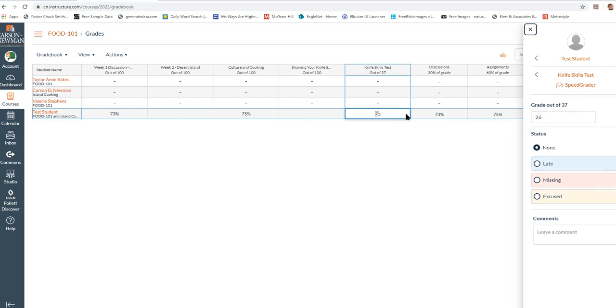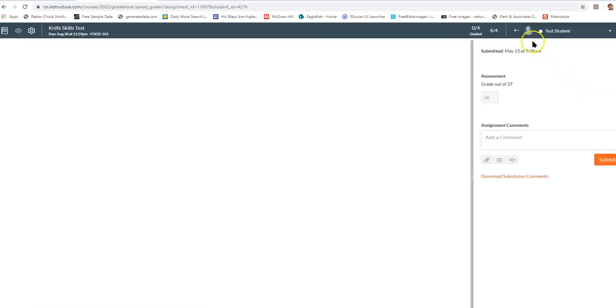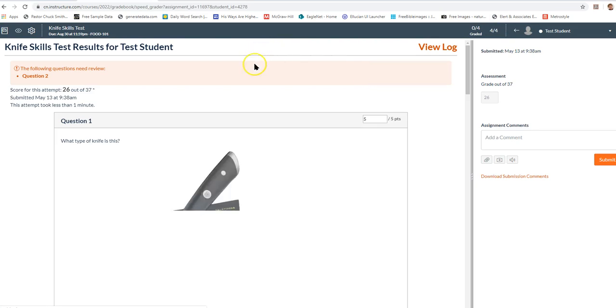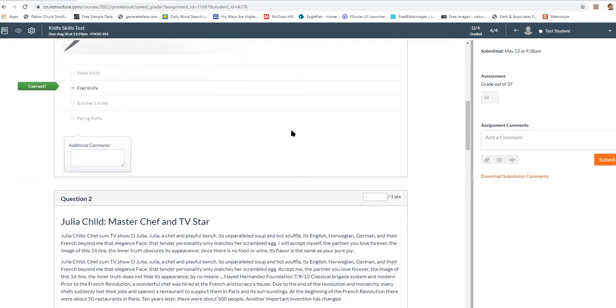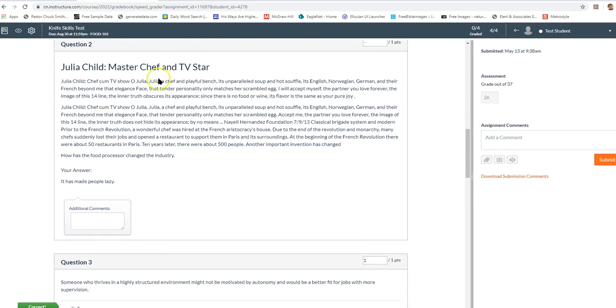And if I select the arrow, it pulls up some more information about this particular student and his exam. And I would be able to see right now, is it missing, is it late, what's going on. I can leave comments here, but what's nice is I can go right into SpeedGrader here as well. So there's several ways to get to the same thing. And it says the following questions need review. So question 2 was the one that was the essay question.